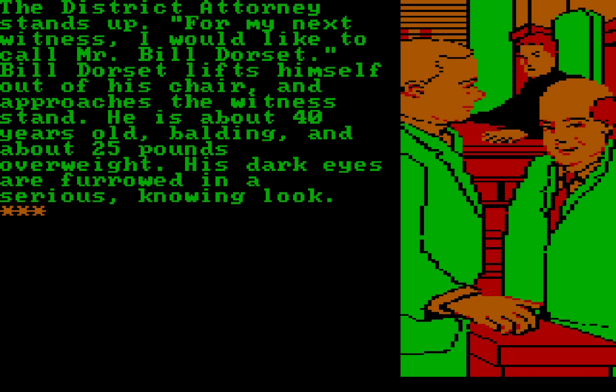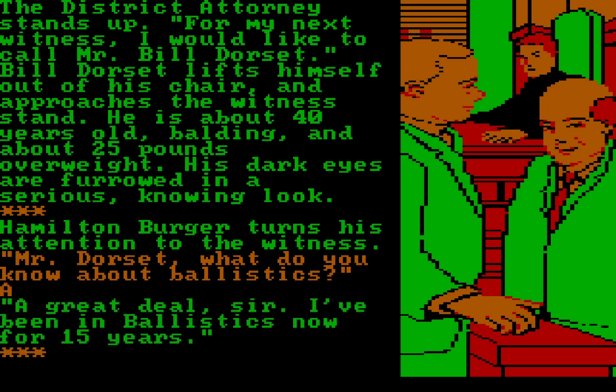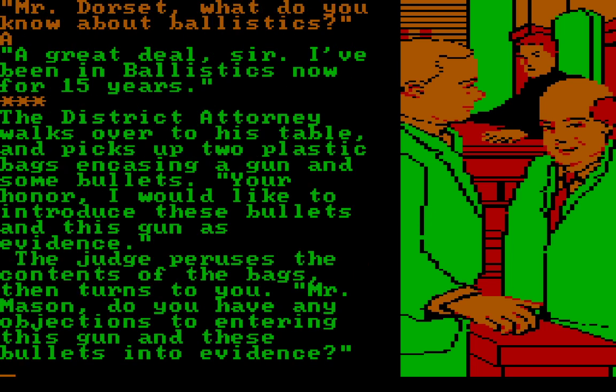The district attorney stands up. For my next witness, I would like to call Mr. Bill Dorsett. Bill Dorsett lifts himself out of his chair and approaches the witness stand. He is about 40 years old, balding, and about 25 pounds overweight. His dark eyes are furrowed in a serious, knowing look. Hamilton Berger turns his attention to the witness. Mr. Dorsett, what do you know about ballistics? A great deal, sir. I've been in ballistics now for 15 years.